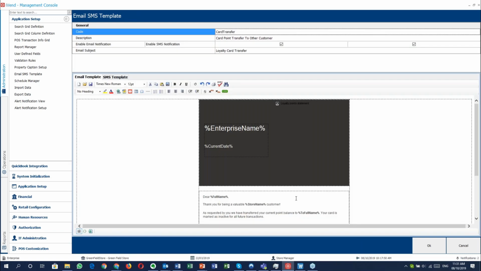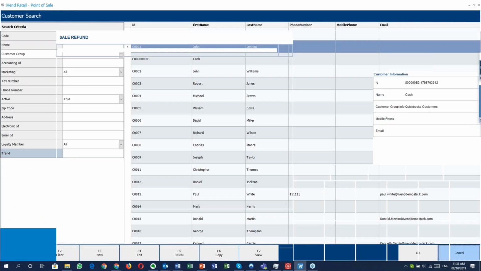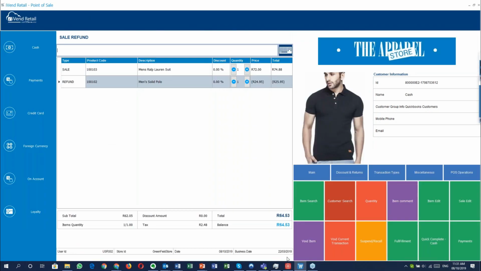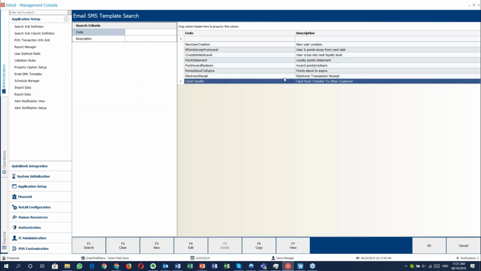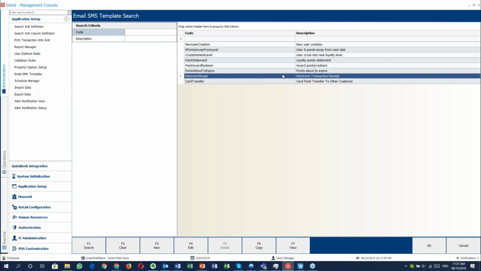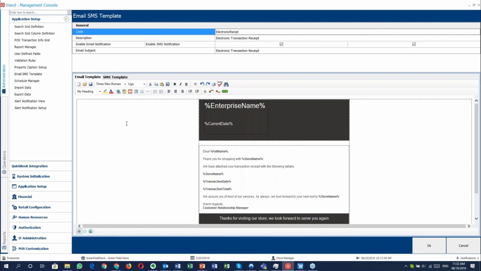This over here is how you actually set up the email templates or the SMS templates for any of the notifications in the system. So, for instance, if I buy something in the system, what sort of email template is set up? And I've selected the wrong one. That's card transfer. Let's go with transaction receipt. There you go. Okay, so here you go. This is what it will look like.